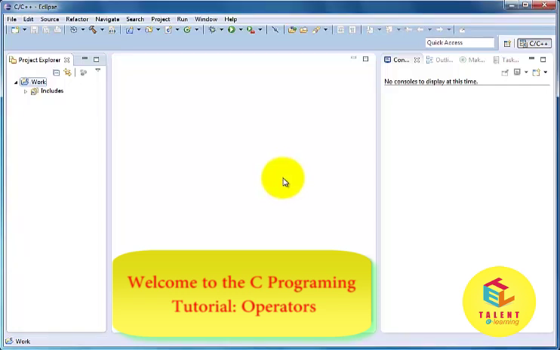Welcome friends. In this tutorial, we will be illustrating operators.